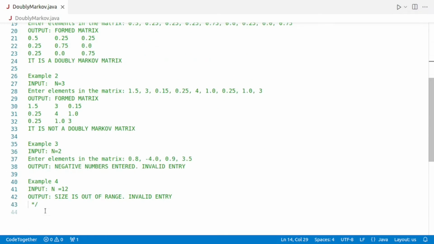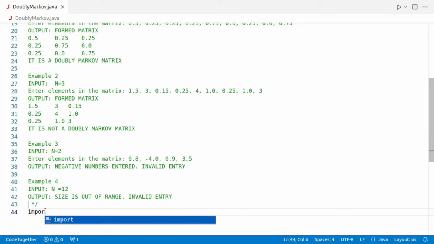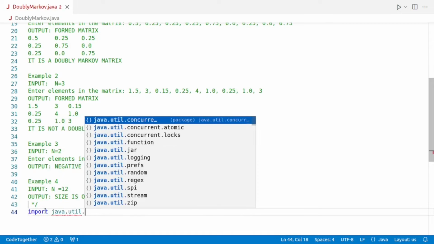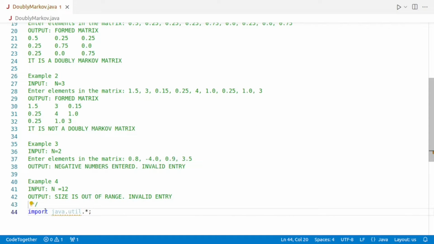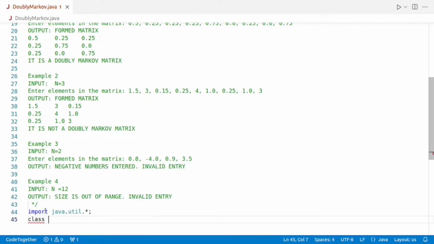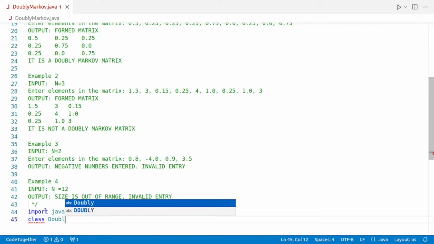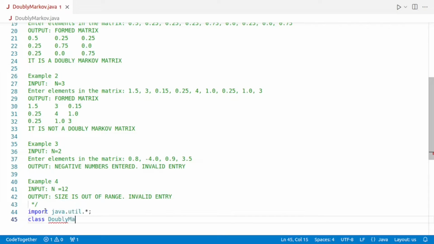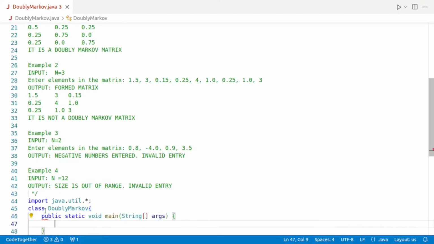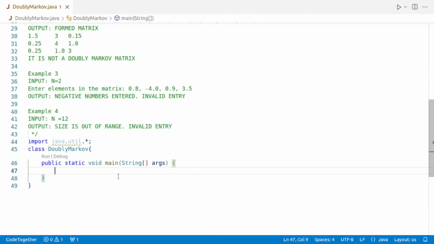So we'll begin with the import. So we'll say import java.util.Scanner. This is being done because we have to enter something from the keyboard. Then we'll create a class and we'll call it class DoublyMarkov. And after that, we'll have a driver method which we'll call main.